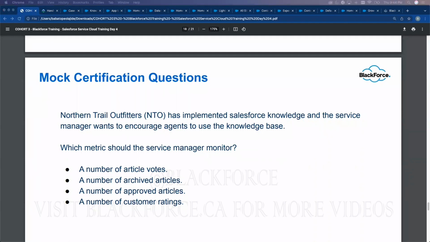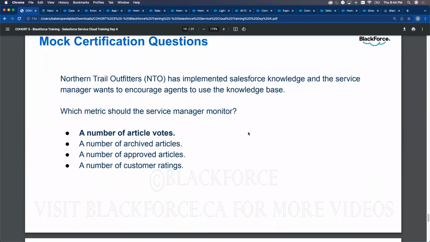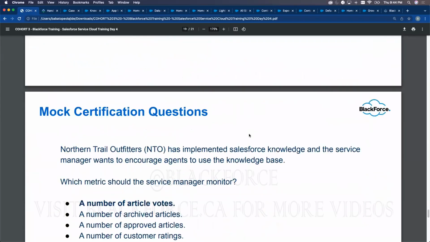So you want to find out if the agents are using the knowledge base as expected, okay? So what would you do? You want to find out the number of article votes, okay? And the last one, I think that's the last one. Yeah, that's the last one, okay?